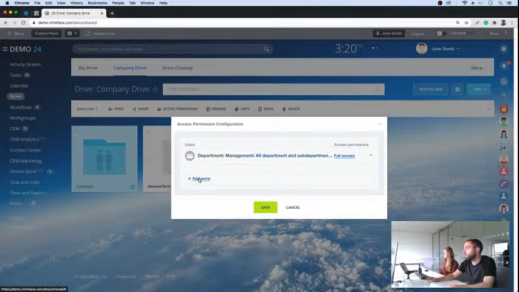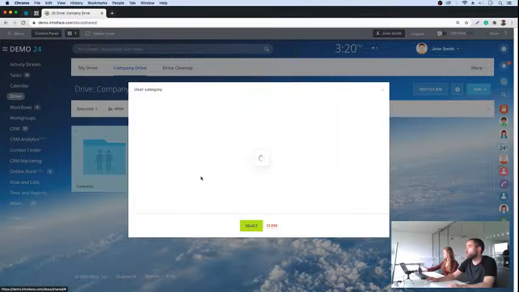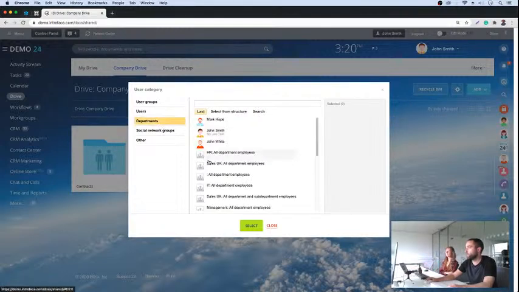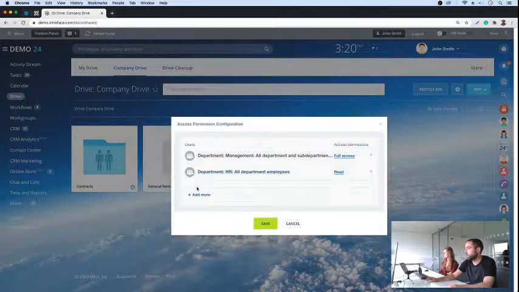So what we can do is add additional departments or users who we can then grant access to that particular folder. So it may be that we want HR to have access to that folder, so we can select that department. But then we can also select what level of permission we grant them on that folder. So for example, it may be full access, or we might just give them read access so they can read through those documents in that folder.